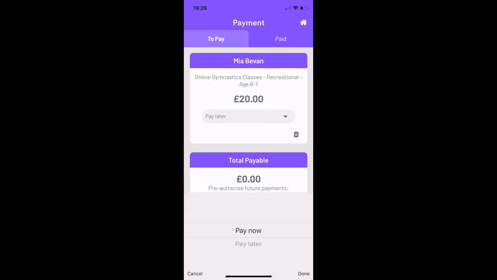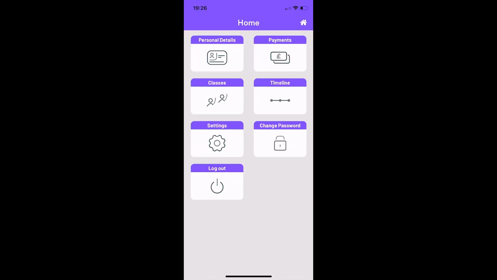If not, then they would just select Pay Now, and that would then link through to your payment provider, be it PayPal or GoCardless. So once they've made that payment, they'll get copied to that paid group that we set up earlier on, and then that timeline will be available to them.